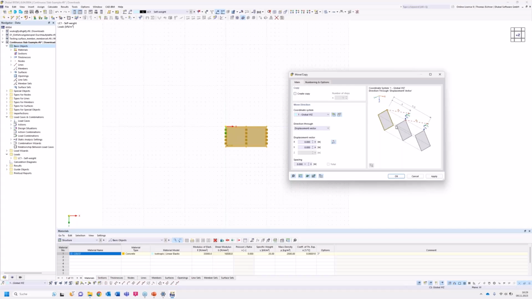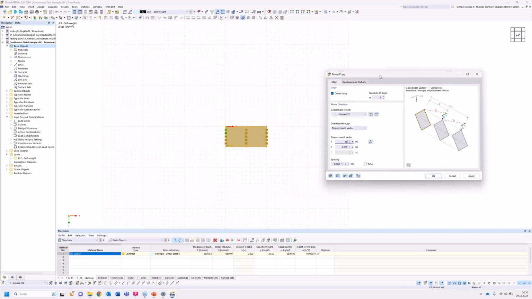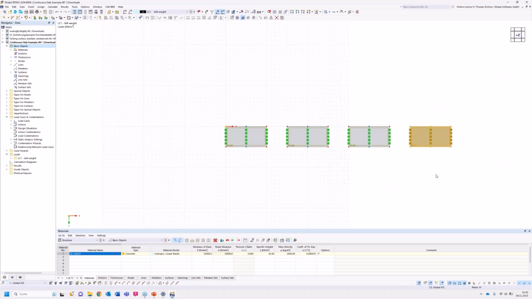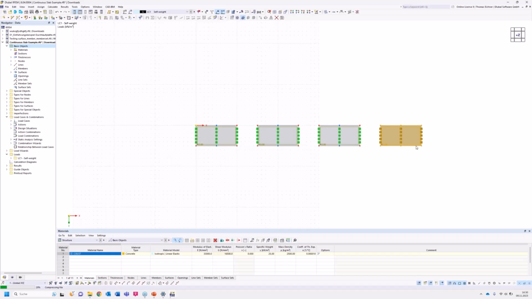to another place. So we want to have 4 plates. So we create 3 copies of the system, and we will move them 15 meters. Our system is 10 meters long, and so we want to have 5 meters space in between, and then we want to have the next system. So we will have 3 copies with 15 meters in. After doing it, we will have them right here.